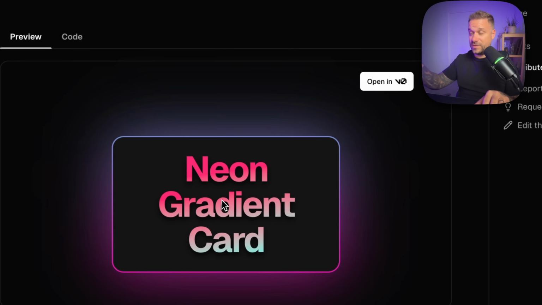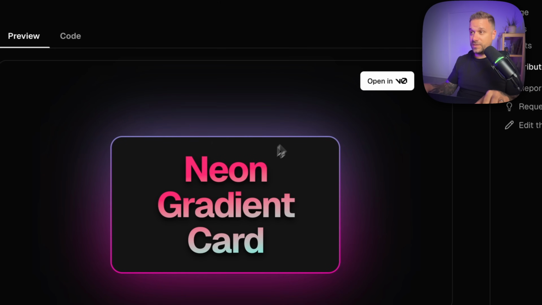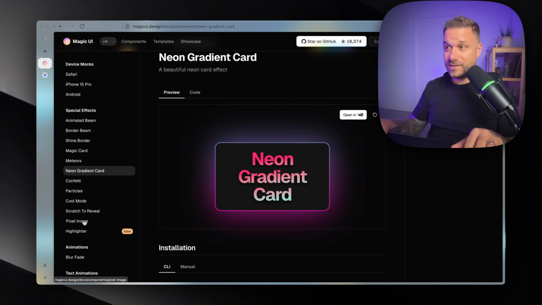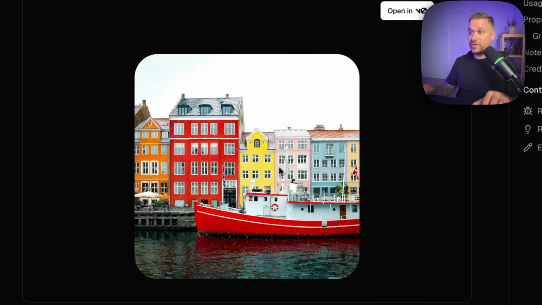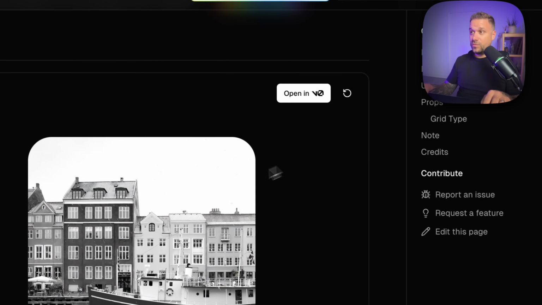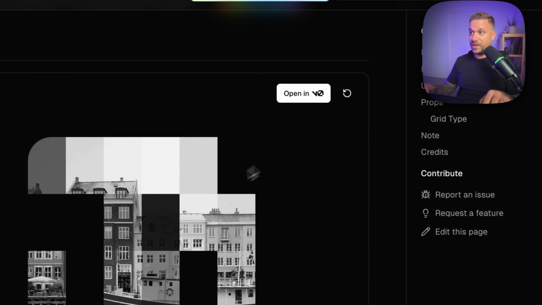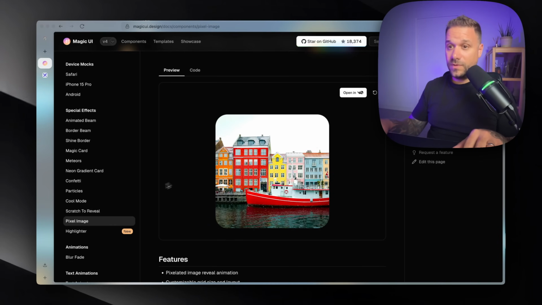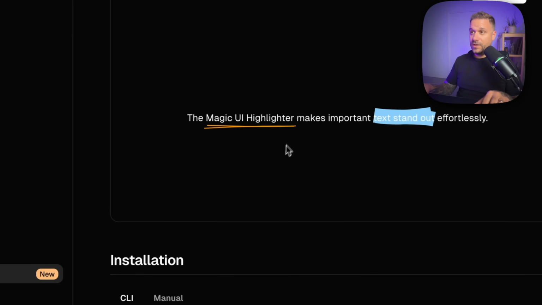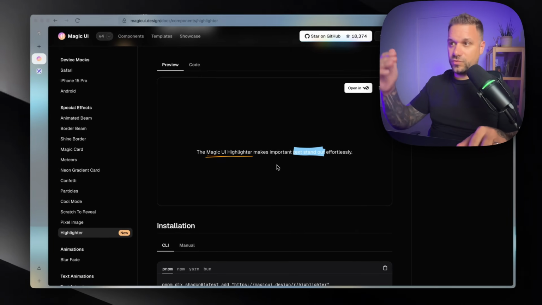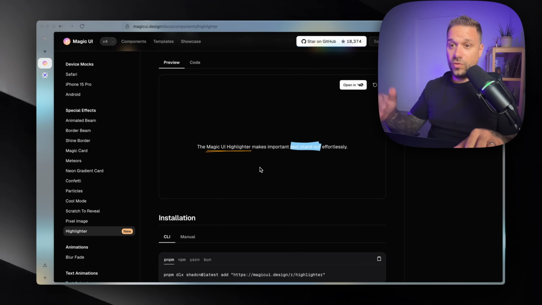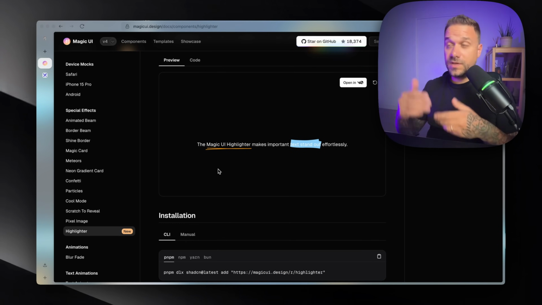Then we have this neon gradient card. This one is also great for your hero section or something like that. It's really standing out. Then we have pixel image. This is really a great thing. So when I refresh, we are getting it pixelized and it is merging together into an image. It's really looking powerful. And also this highlighter. I mean, this is something that you have to try out and put at least one component from Magic UI on your Shadcn app. The implementation, easy peasy.